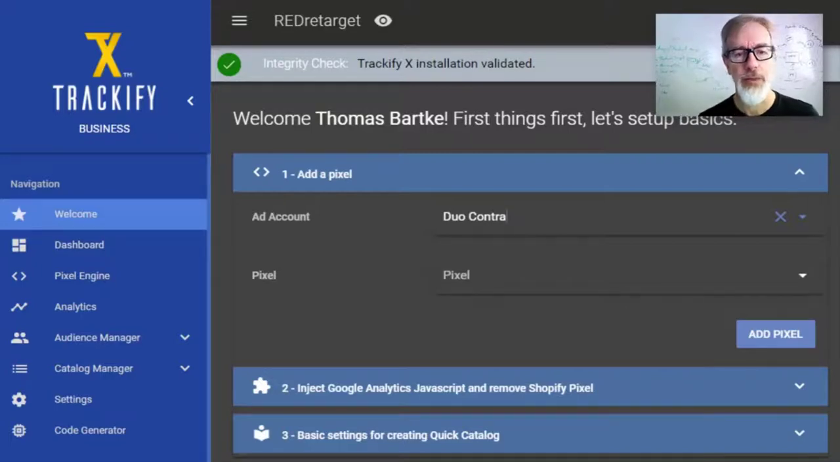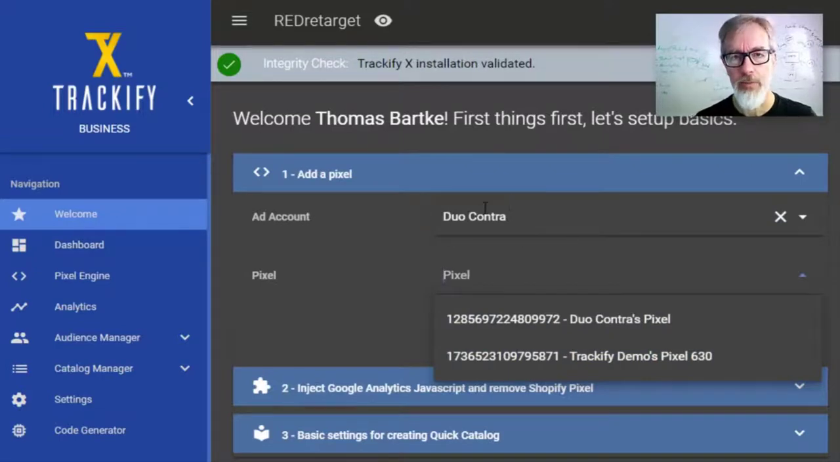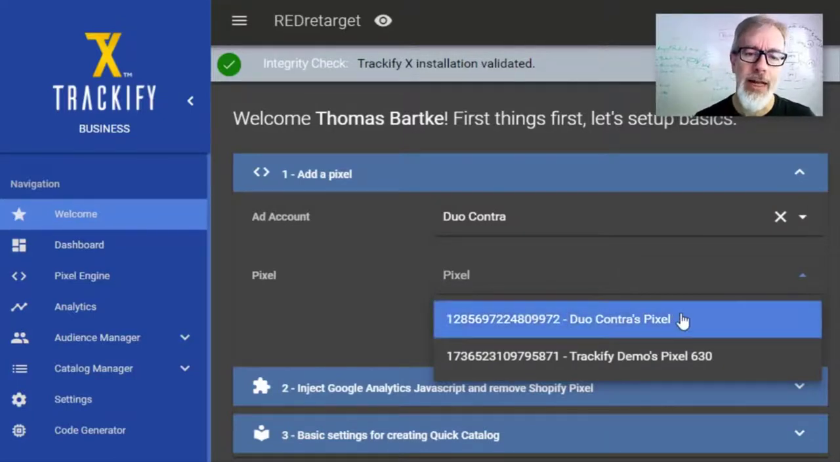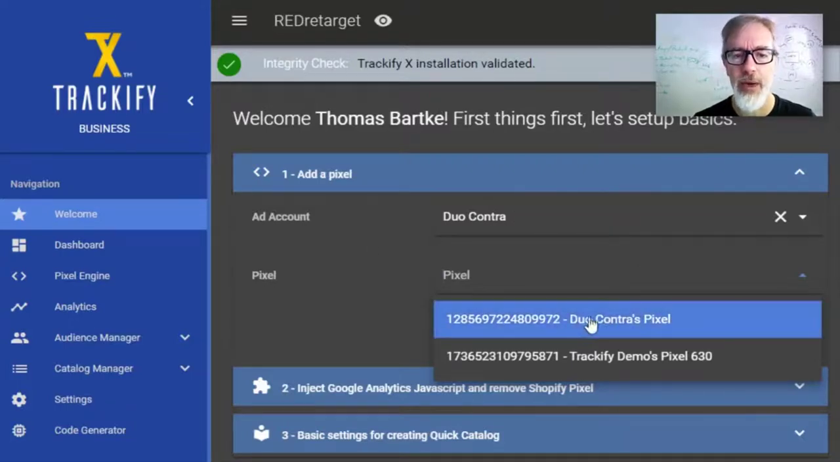And then in the second field, you will see in the drop down all pixels that are accessible to this ad account. So if you have a pixel that you've created in your business manager and you haven't assigned that yet to any ad accounts, you will not be able to select that here. That's an important part. A question that comes up sometimes is, my pixel doesn't show up. Well, if it isn't assigned to an ad account, then you won't find it here. So if that's the case, simply go back to your business manager, assign the pixel that you've created in your business manager to this ad account, and then when you refresh this page, it will show up.